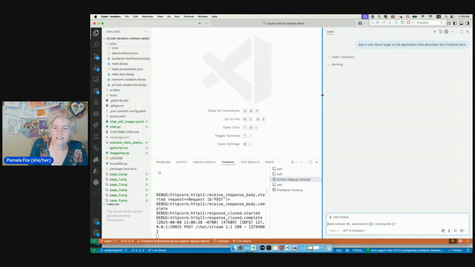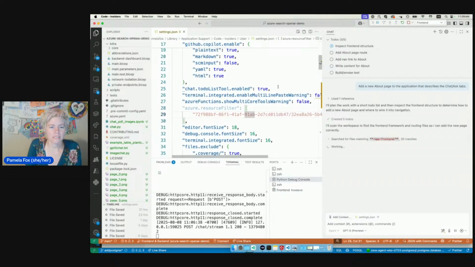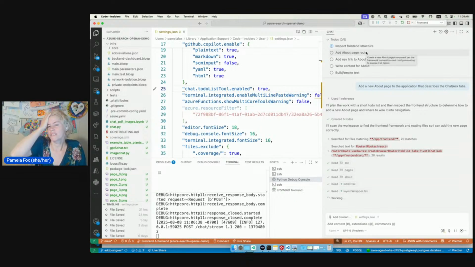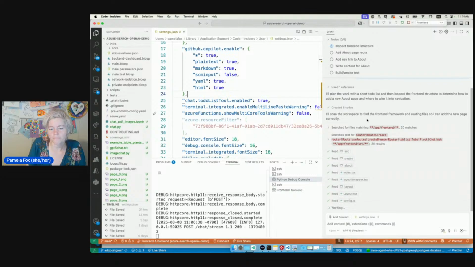It's going to start thinking, and hopefully it'll make a to-do list, because I really like when it makes to-do lists. The reason it's making a to-do list is because I have this optional setting, to-do list enabled true. Oh, it did make it. Yay, look at that. Oh, it's going to build a test. I like it. It's going to inspect the front-end structure, add the about page route, add a nav link to about, write content for about, and build a smoke test. I really like this to-do list structure because you can just look at it and get a high-level idea of what it's doing. You can use this with any of the models. It's independent of GPT-5, but it's something that I started using at the same time as GPT-5.